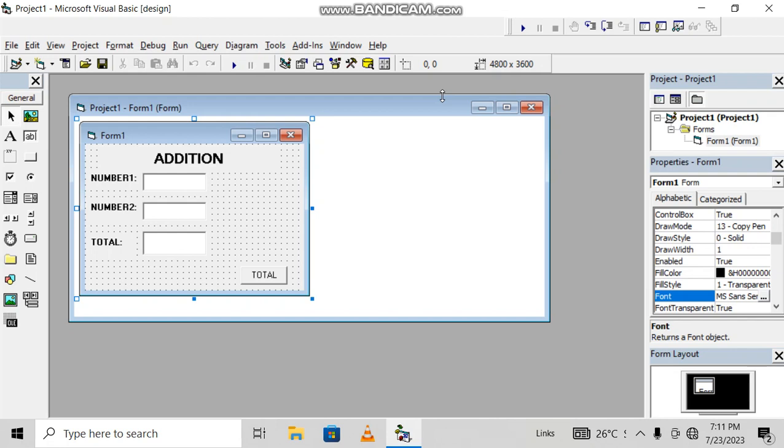And today, as you can see, I've prepared something for you guys. We're going to work with variables, we're going to work with events and procedures and all that. Now I've come up with a simple form, form 1, and I have a label here.